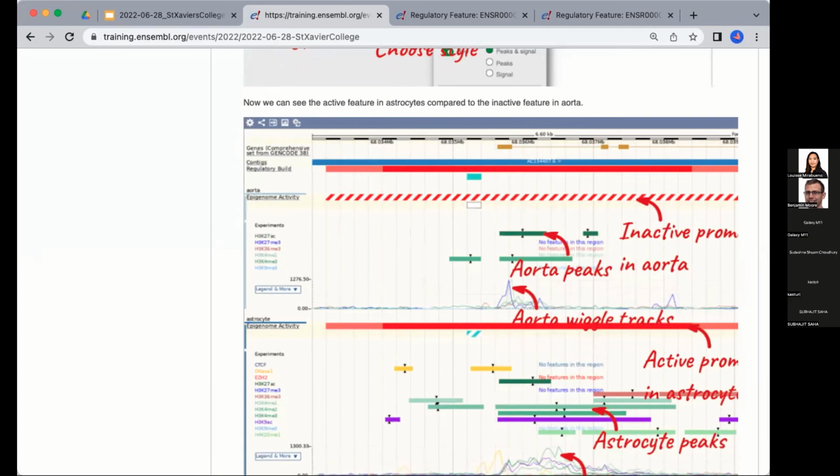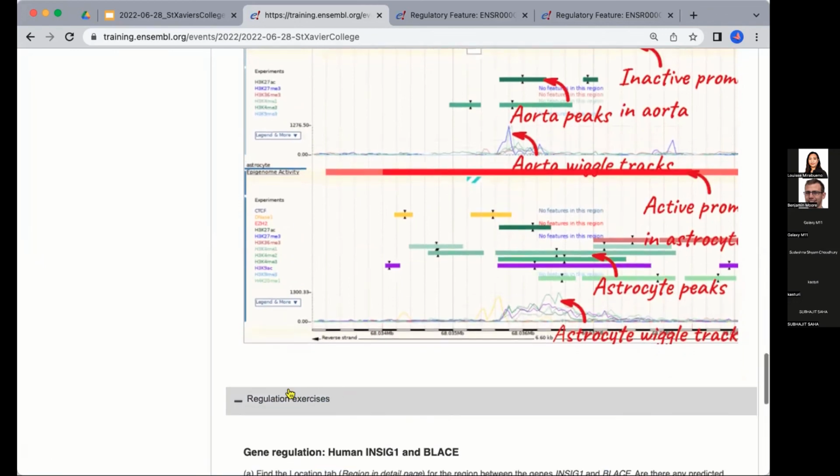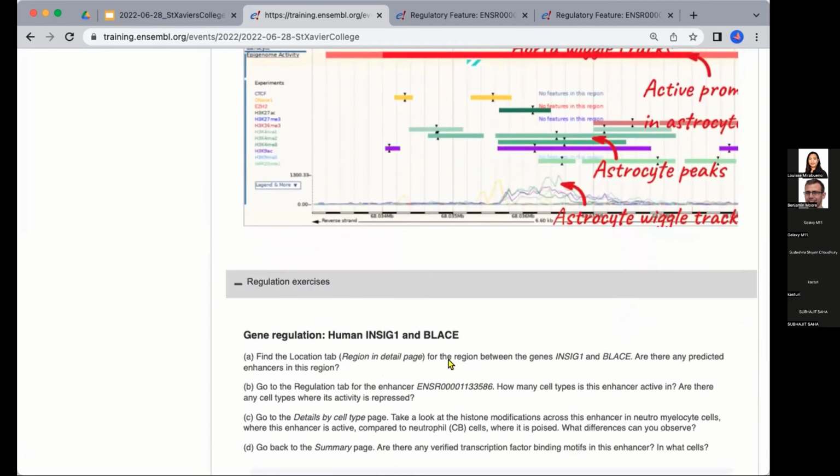Sorry. Okay, so to do the exercises, you can scroll down to the bottom and then go to regulation exercises. You might not be able to do the exercises right now, but please feel free to do it in your own time, or we might have time tomorrow at the very end, where you can go through the regulation exercises yourself and then we can discuss if you have any questions.